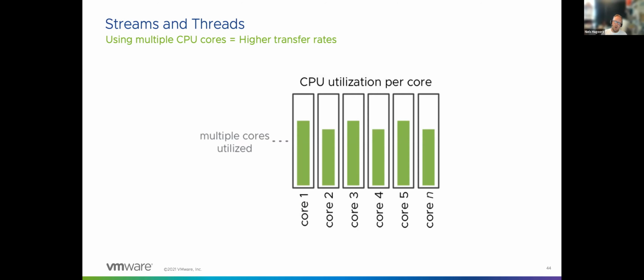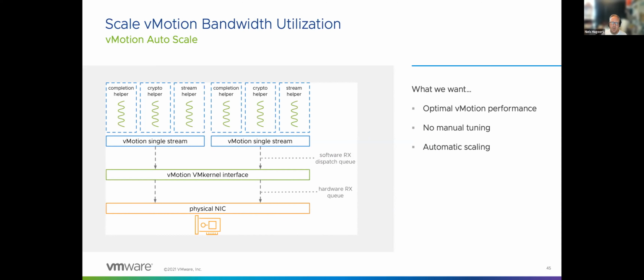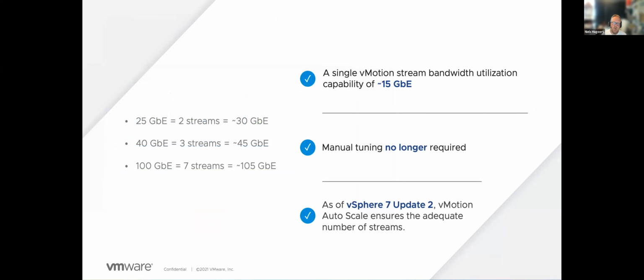We can spawn multiple stream helpers so we can utilize multiple cores, and by doing so, saturate those high-speed bandwidth networks. However, what we want is optimal vMotion performance but no manual tuning, like we just said, and we want it to scale automatically as well. So with vSphere 7 update 2, we introduced vMotion autoscale. Whenever you update to vSphere 7 update 2, you'll immediately start using this as well.